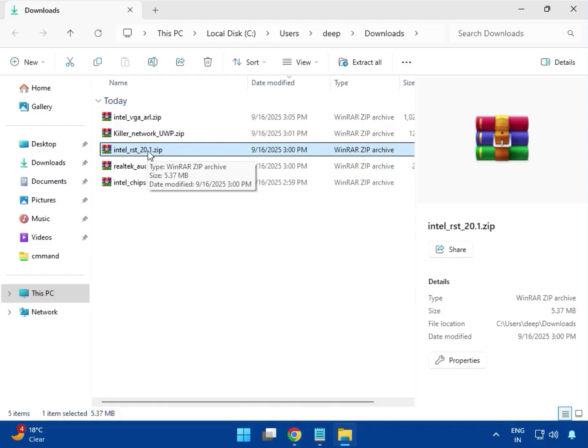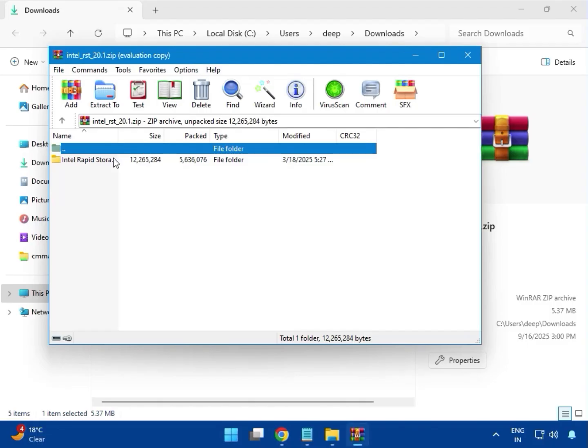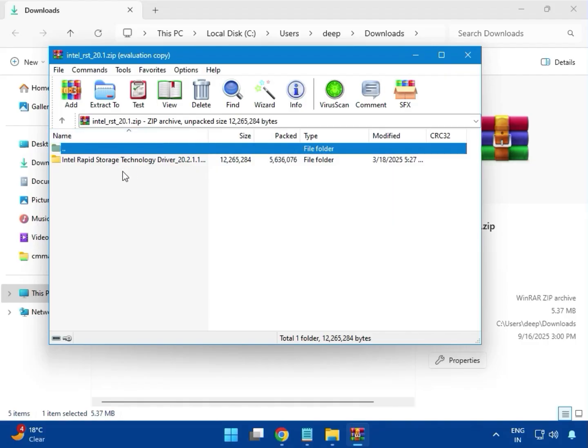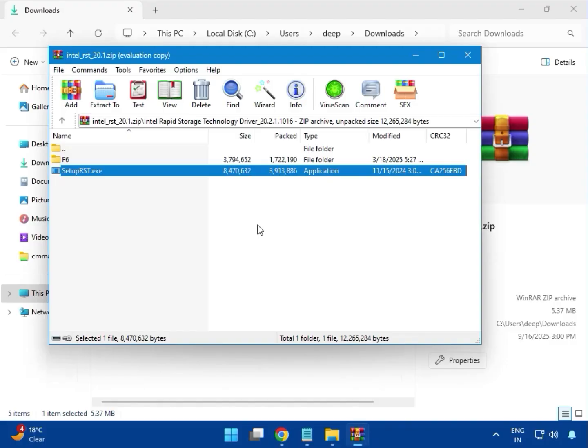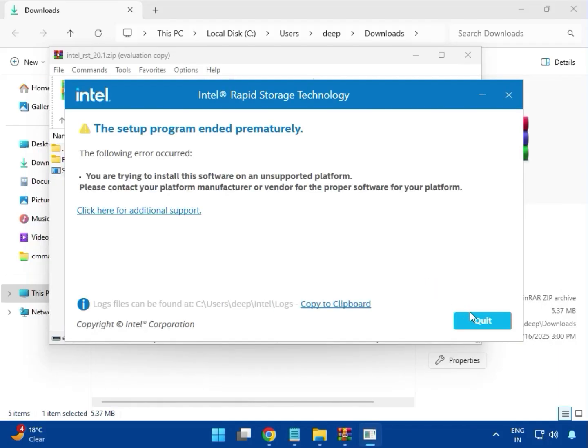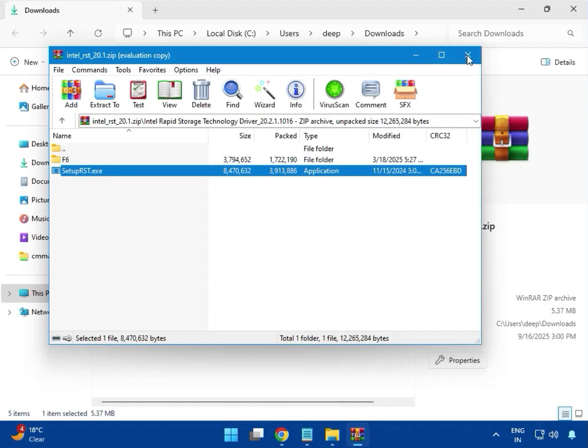This is the Intel driver. So double click to open, and all the required drivers are here to install. This is the SATA drivers. So double click, and just RST, double click, and then click yes. This driver is not mandatory for your motherboard. And then quit, and then close it.